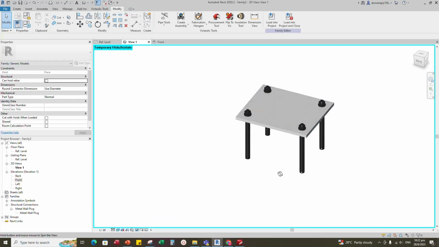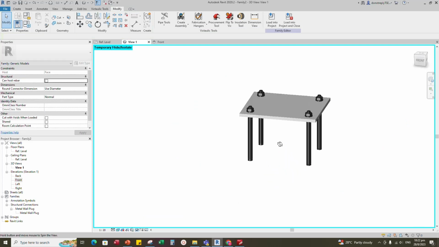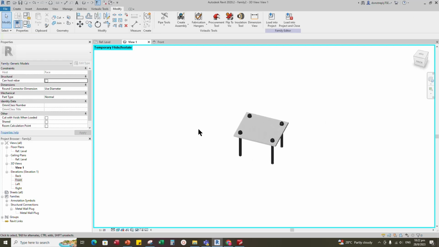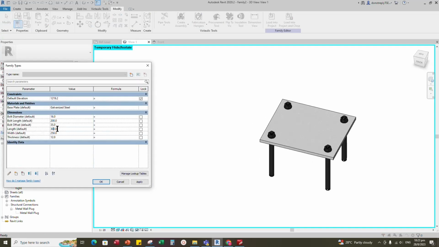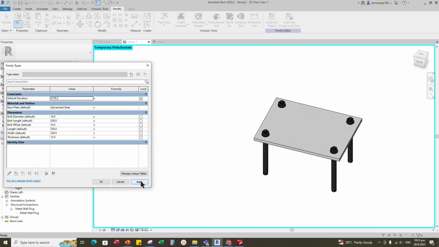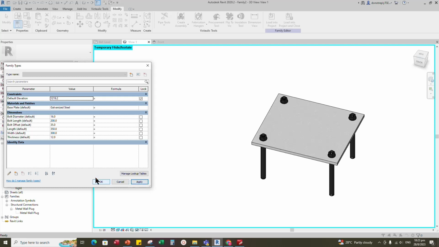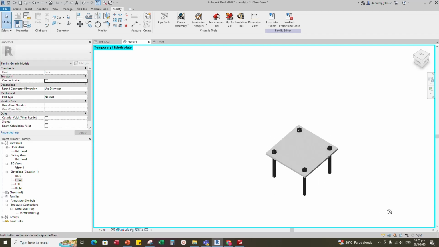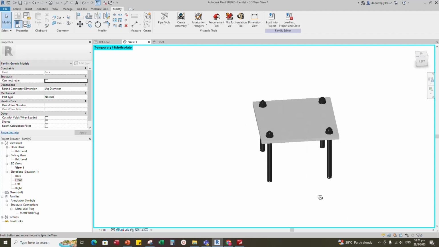Select the face-based element and temporarily hide it. Go to family type. Check and play the parameter. The parameters are working. Okay, the creation is completed.